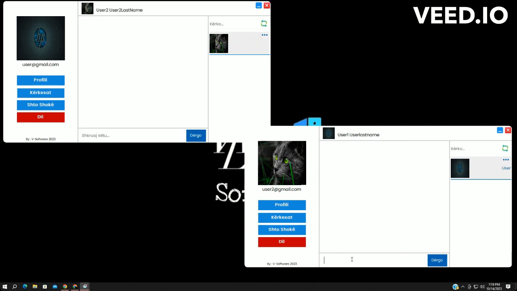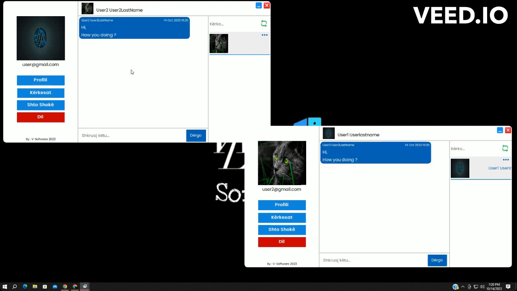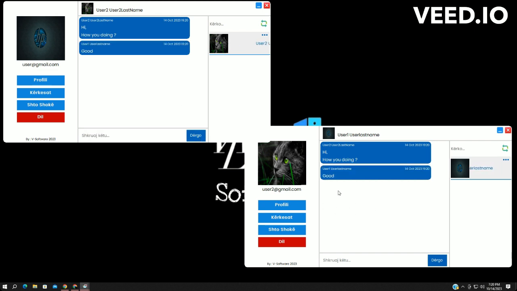Let's try to write the first message between them and see how it works in real time between users. As you can see, users can write to each other in real time and without interruption. The message control displays the date and time of sending and the user who sent the message. We can also search for friends on the list.